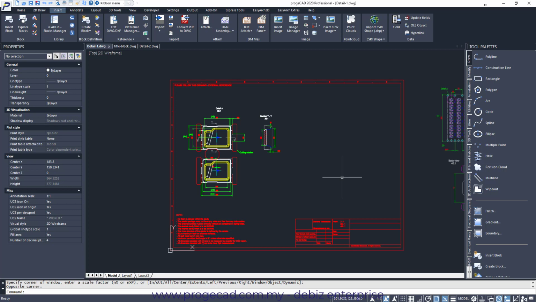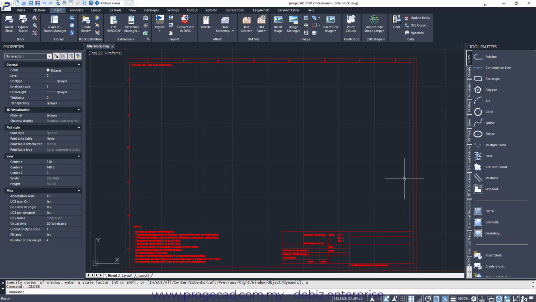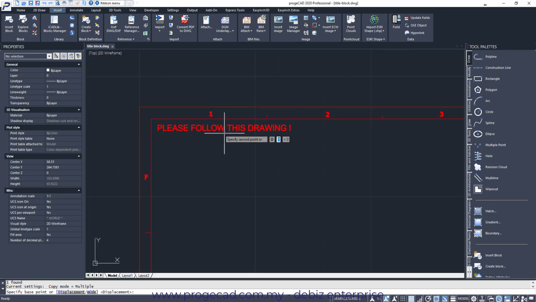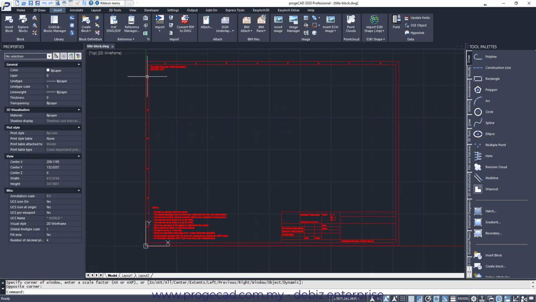Say now, for example, I close the detail 1 and detail 2 drawings. Without opening any other drawings, you just open the title block and do your amendments. I will copy this text, edit this, enter. I will save the title block drawing. Now I close the title block drawing.